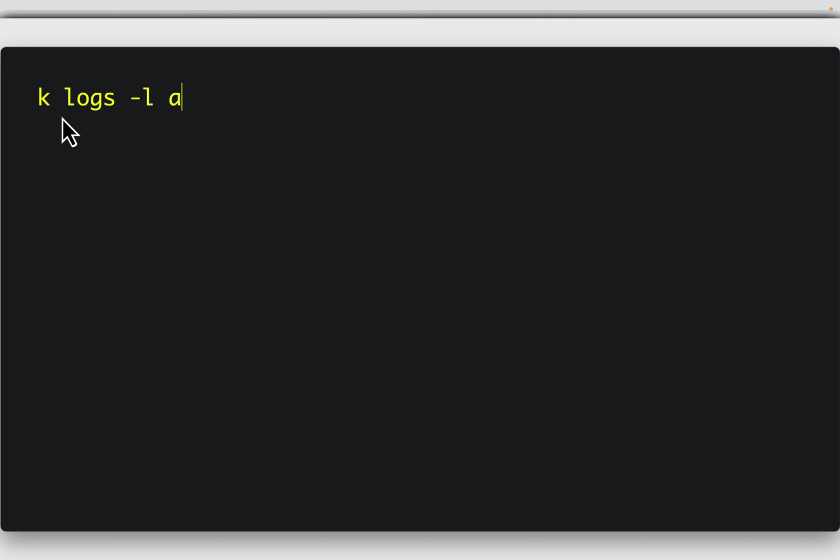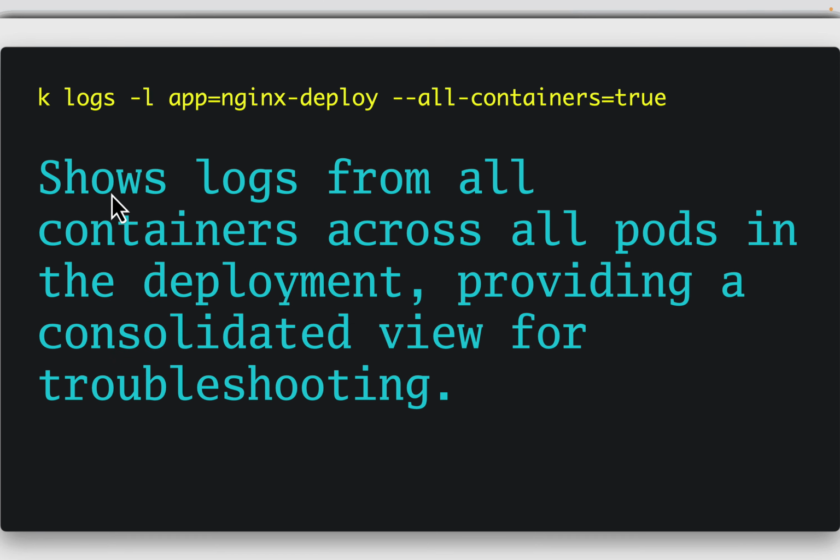Next is k logs -l app=nginx-deploy and --all-containers=true, and this shows logs from all containers across all pods in the deployment, providing a consolidated view for troubleshooting.